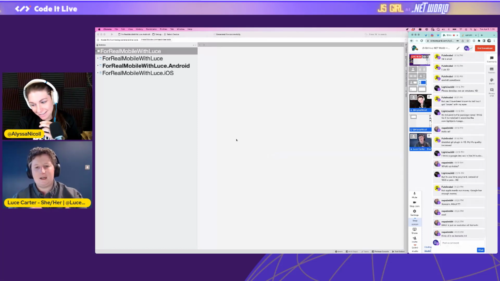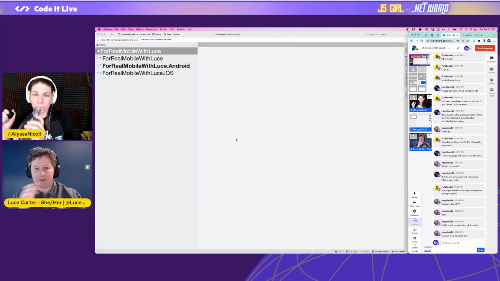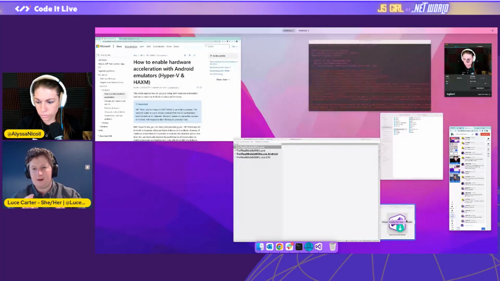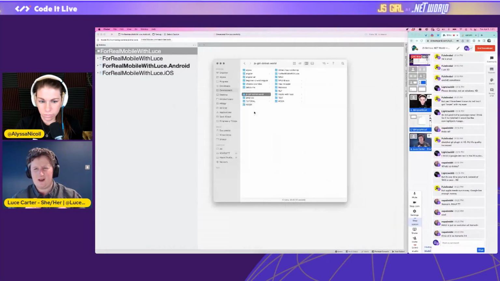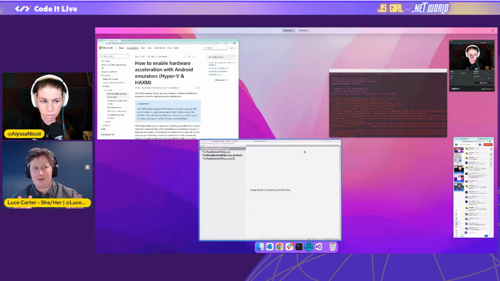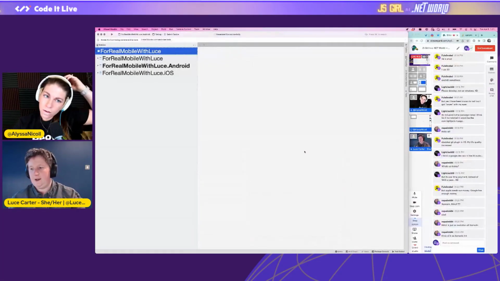So MAUI stands for Multi-platform App UI. It's the evolution of Xamarin.Forms. What we're learning at the moment is really good and useful fundamentals. But with MAUI they've basically gone, okay, the stuff with Xamarin.Forms is great but could be better, and we want to make a load of improvements. So MAUI will be this, but better, basically.